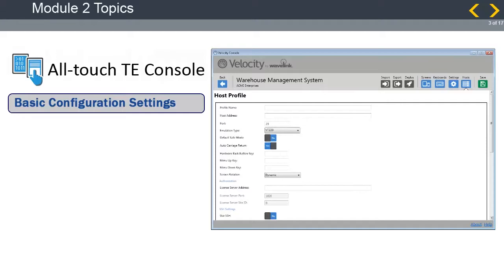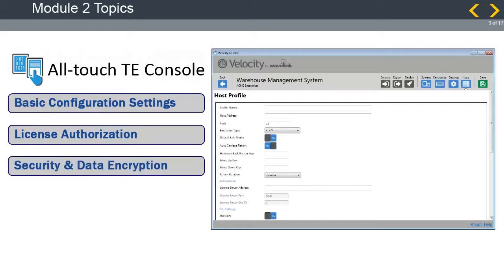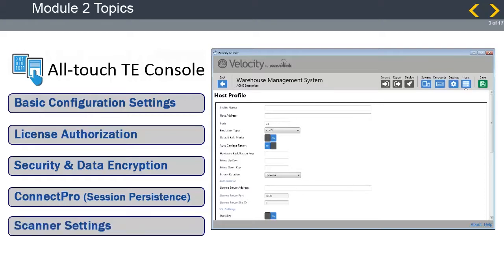When a device user attempts to initiate a session with a host, the AllTouchTE client displays a list of available host profiles. The user selects the host he wants to connect to, and the AllTouchTE client uses the host profile settings to connect to the host. Depending on the emulation type, different options are available when configuring a host profile. In this module, we will discuss the basic configuration settings, the license server configuration, security and data encryption, Connect Pro settings for session persistence, and then we will talk about the scanner settings.